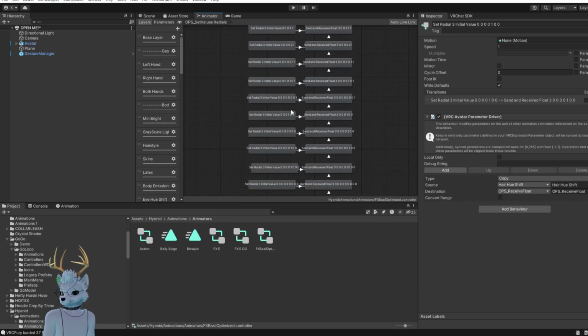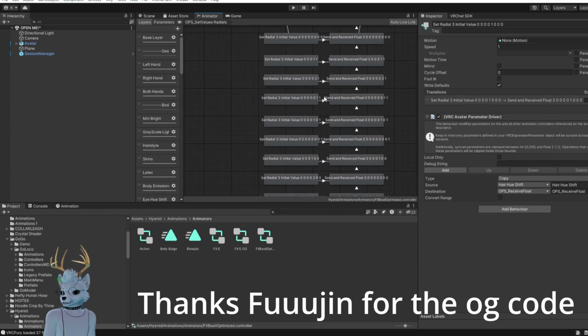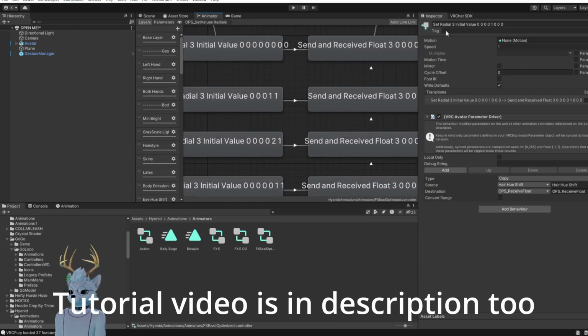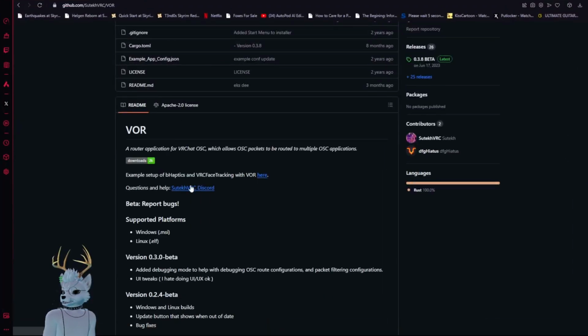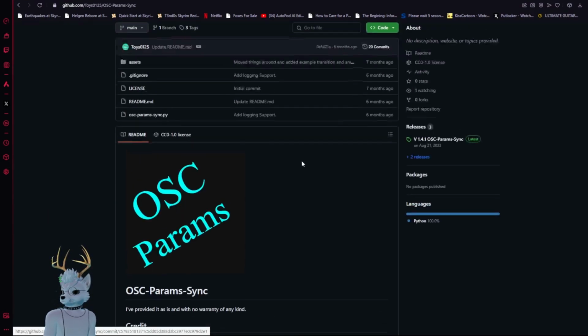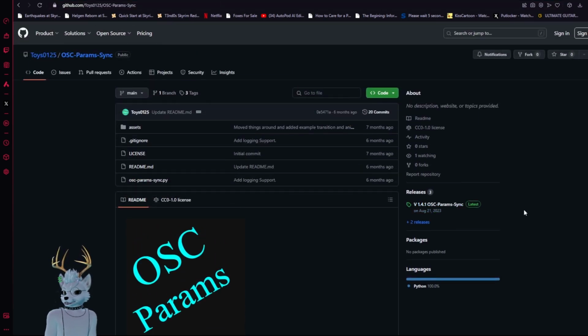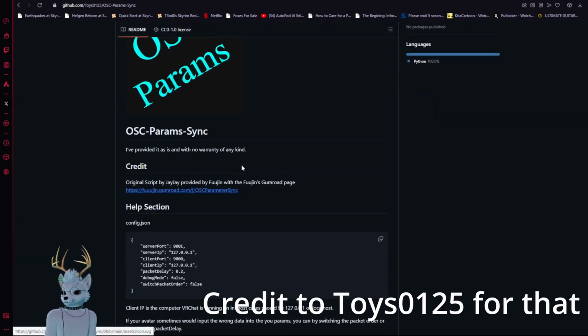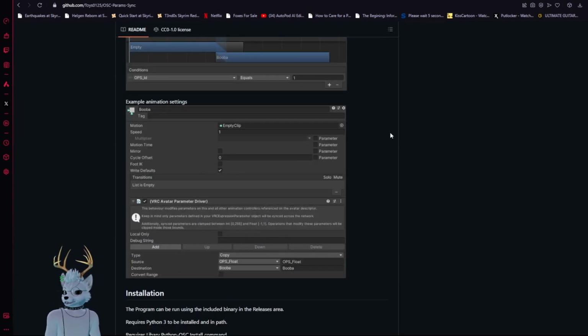There's a tutorial for the guy who created this tool. He shows the examples on how to set all this up. So what you're going to want to do is download VOR and download Osc Parameter Sync. Don't get the Gumroad version. I found this in the Discord. Somebody actually rewrote the code. And this I was having a lot less sync issues with, as well as less lag on the Osc parameters. So get those installed.